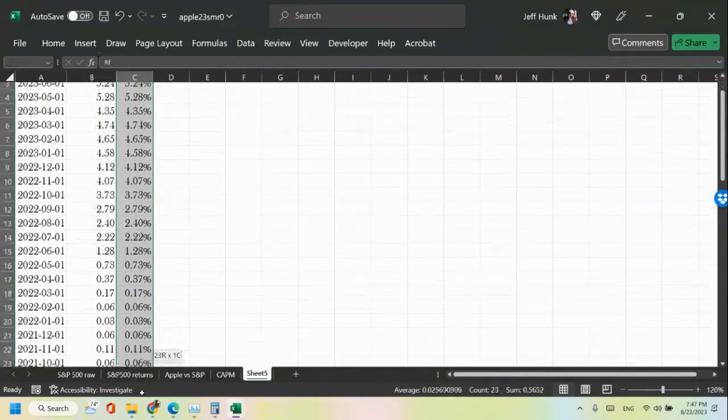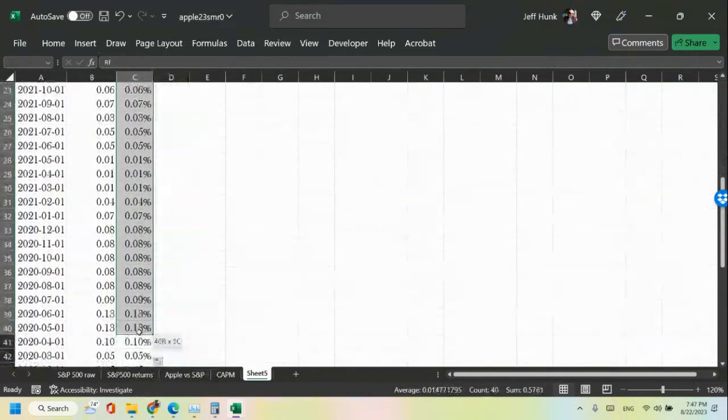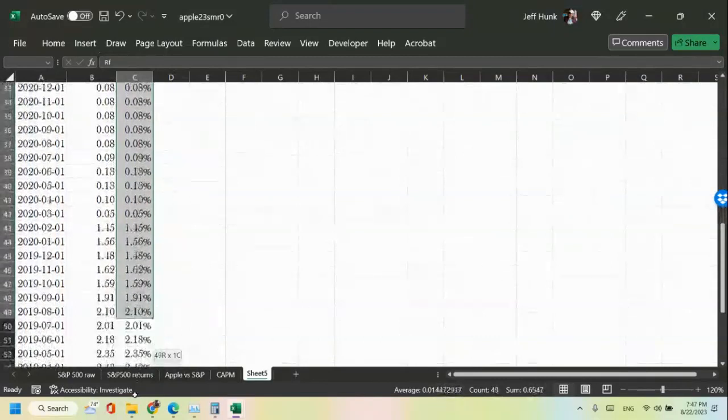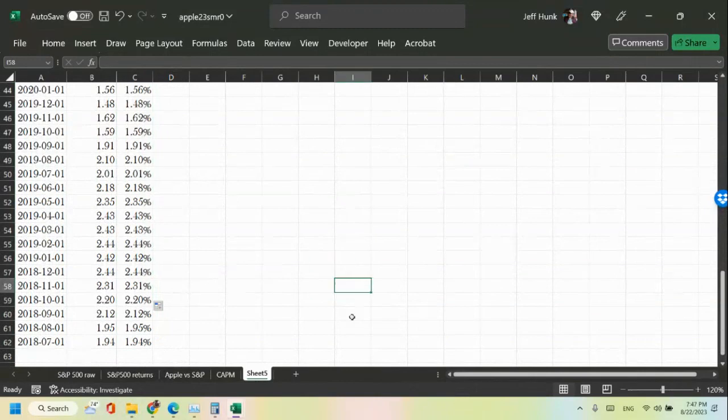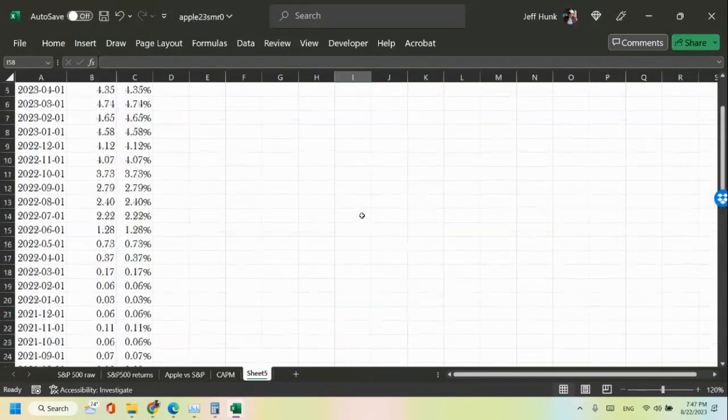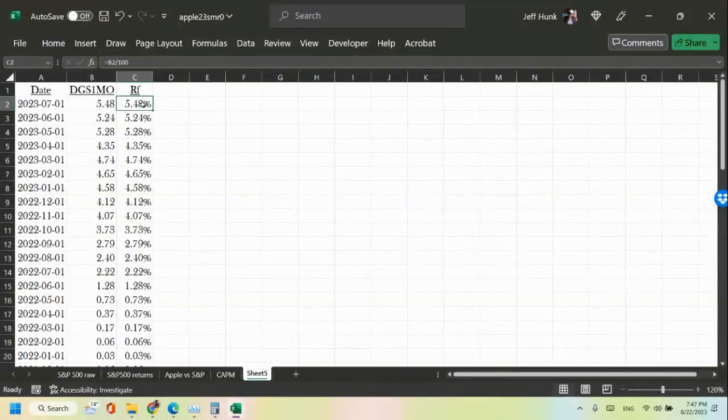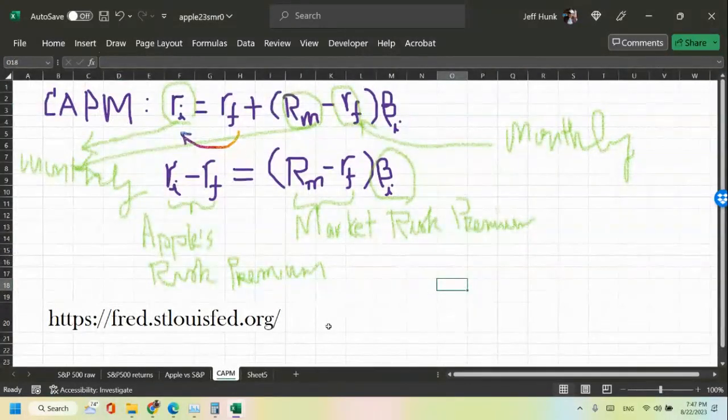Now, from C1 to C61, that's going to make it 61 data points, right? But anyway, all we need is this, right? So let's do the CAPM. To do CAPM, right?